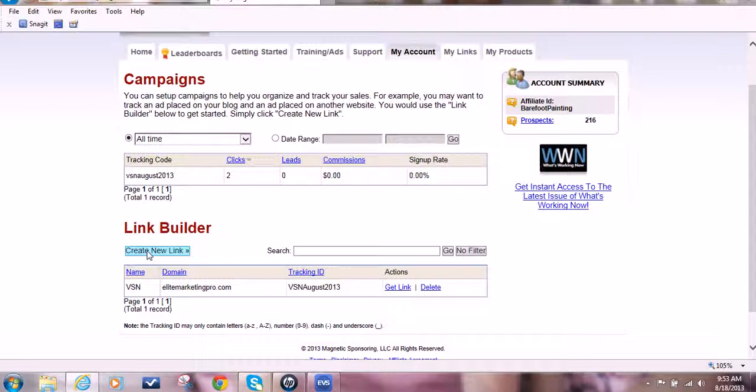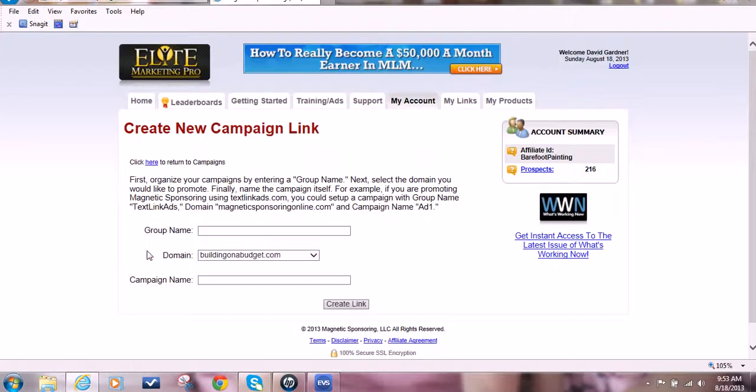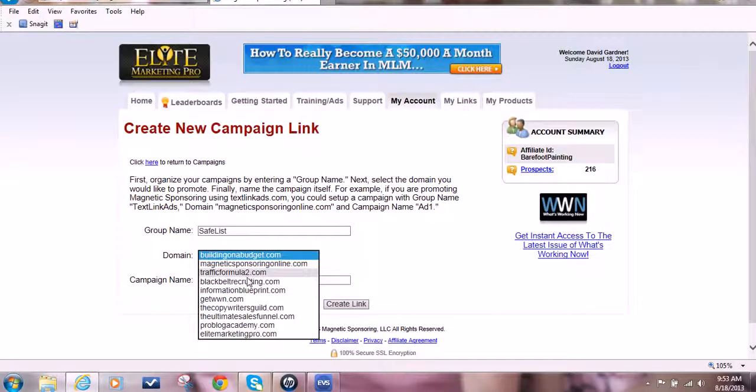So if we create a new link, a new campaign is going to come up. You can do your group name. So let's say, for example, I want to send this out to a safe list, and that way I know it is to certain safe lists. And then down here, my actual campaign name. Okay, the group name is a safe list, like where you're doing. If you want to do it all on Facebook, or if it's a certain solo ad provider, you could put that on there. You can choose which one you actually want to send it to. Make sure you do that, very important.